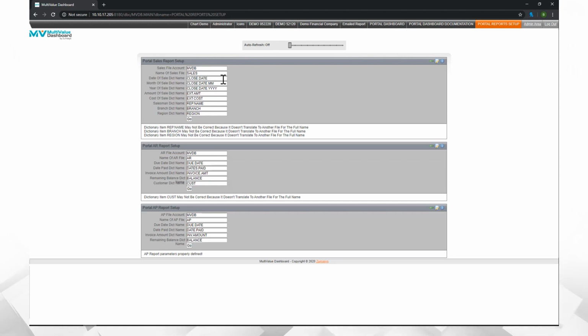And then you'll need to know the dictionary names for the date of the sale, the month of the sale, the year of the sale, the total amount, the total cost. And then if you keep track of sales rep, branch, and region, you can put those here. If you do not, those reports by rep, branch, and region will not be available for you. And so you're going to set these up for each one of these areas. So here's sales, here's AR. So you'll need to know what your AR account name is, what your AR file is, and then the due date, paid date, invoice amount, balance, and customer name dictionaries are. And the same thing for your accounts payable.